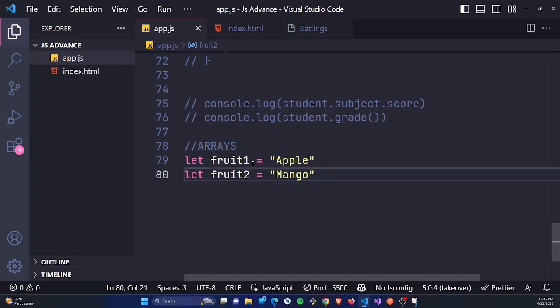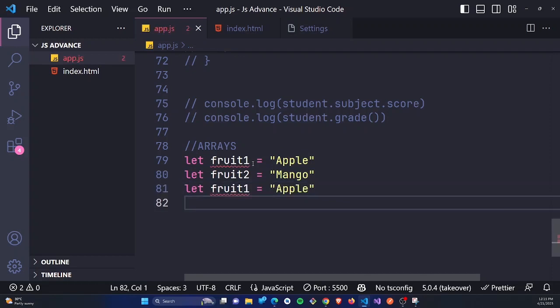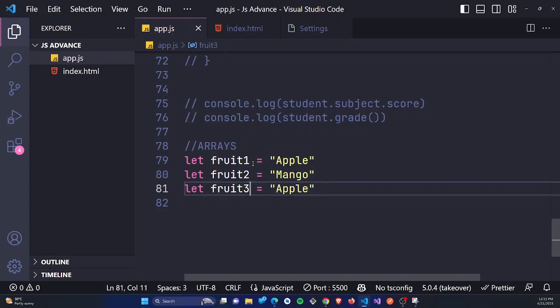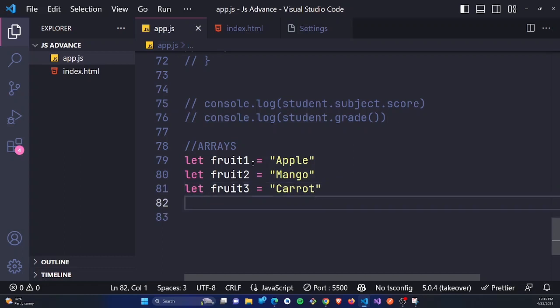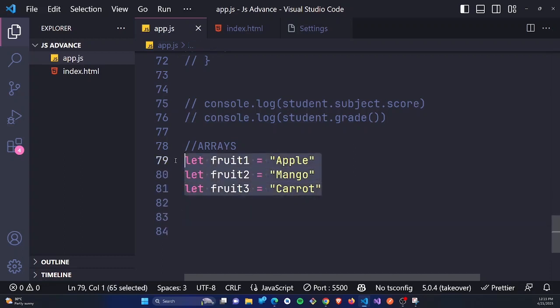Then again, we go with fruit 3 equals to that. We keep going. But if you look at this now, we are creating new variables to hold each fruit. New variables to hold each fruit. And this can be quite overwhelming if we want to come back and start calling these fruits. We have to keep track of 3 different variables. We can solve this problem using an array.